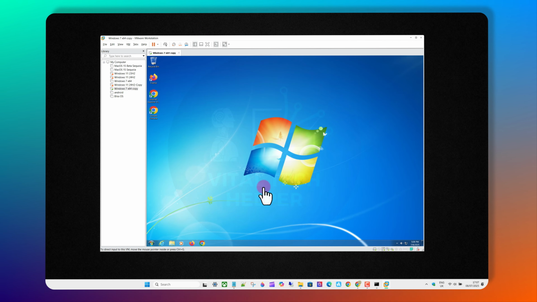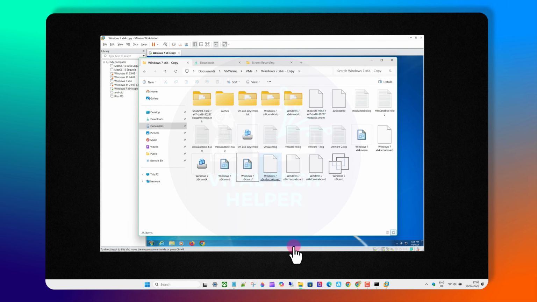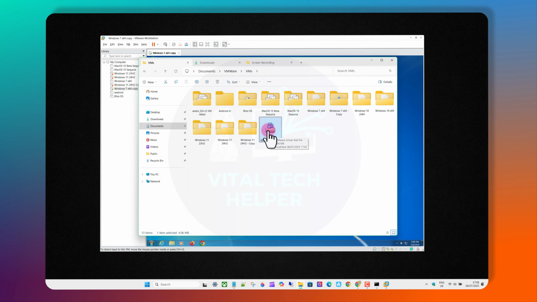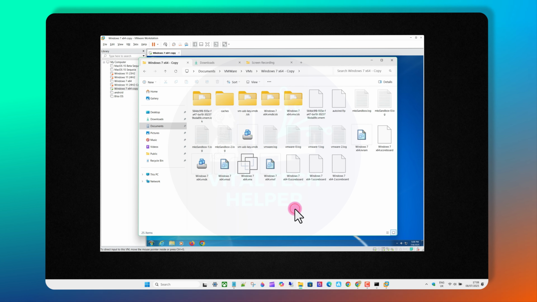In this example, I've used Windows 7, but you can follow the same steps with any version, Windows 10, Windows 11, whichever version you're using. Just follow these instructions, format the USB, and you're good to go.